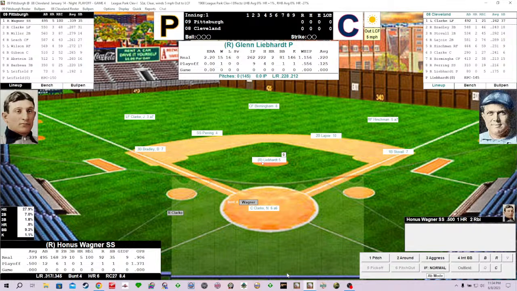All right, so here we go. The Cleveland Naps with a 2-1 lead over the 1909 Pittsburgh Pirates. So we are on home turf, the Bucs looking to draw even on this one. Let's look at our weather here in Cleveland, Ohio. It's 52 degrees and no particulate from forest fires, I would like to add, by the way. So clear, winds 5 miles per hour out to left center field.